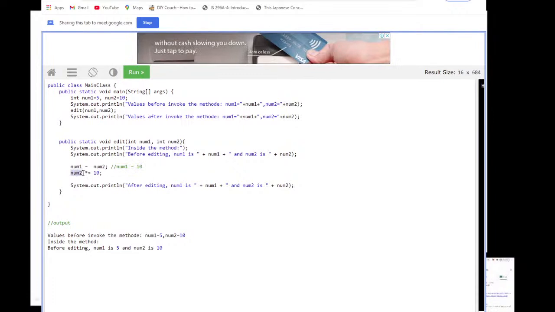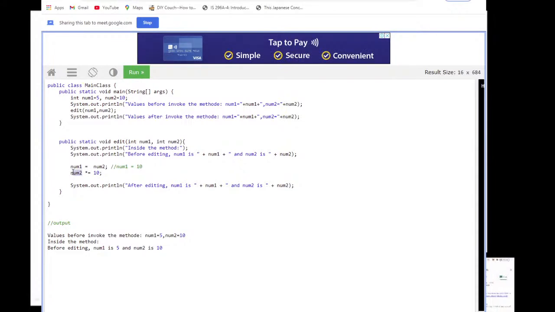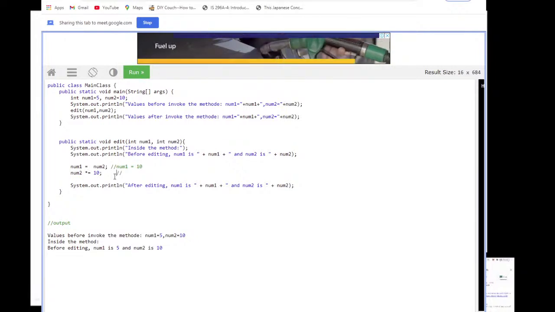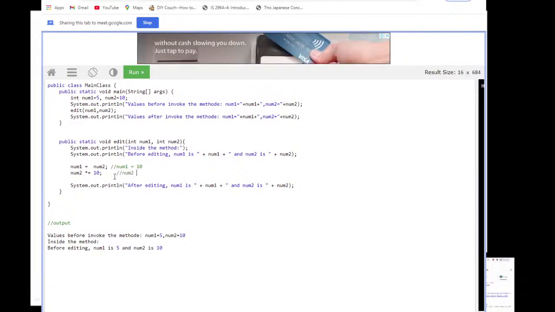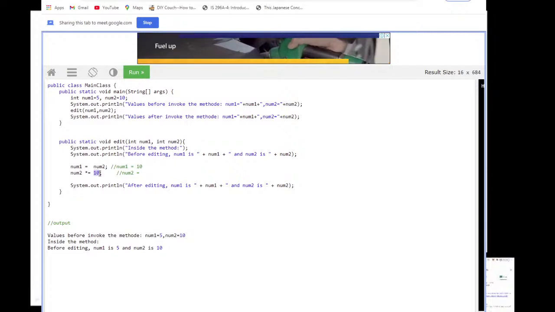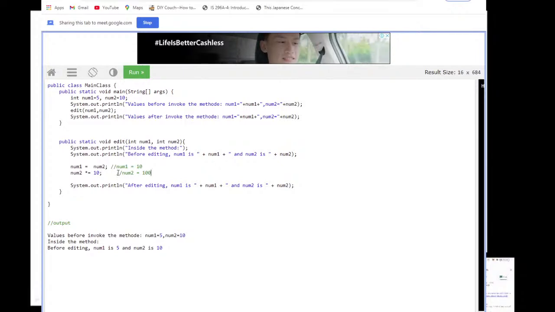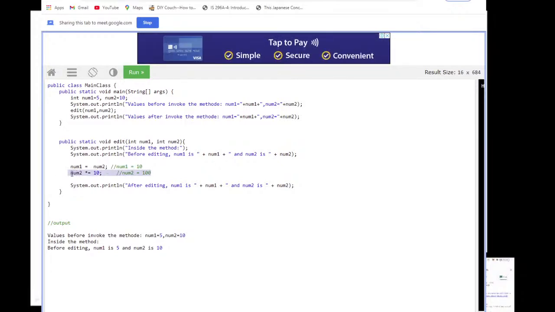And then, num2 times equals 10. So, the value of num2 will change again. What will happen to the value of num2 is that num2 is equal to num2 times 10. So, num2 is 10, right? It will multiply by 10, which is 10 times 10. And that is equal to 100. So, this will still not be output. This is just an assignment or an operation.